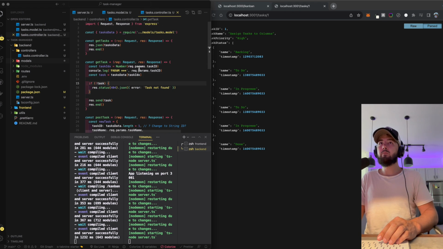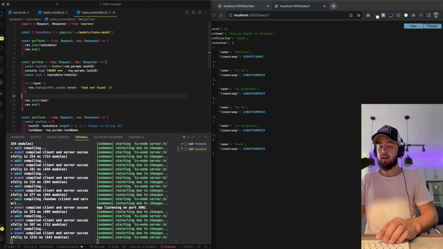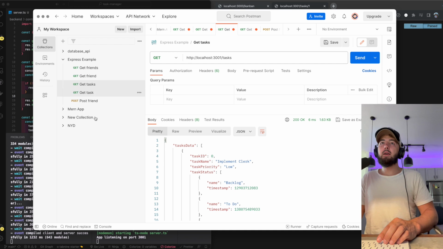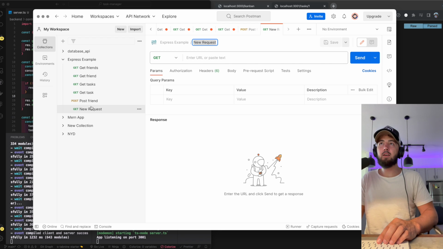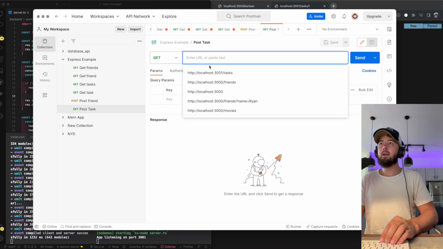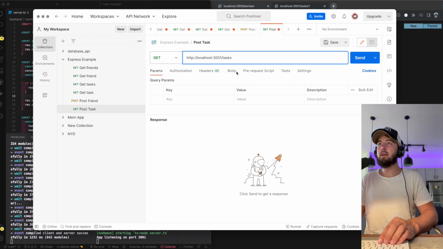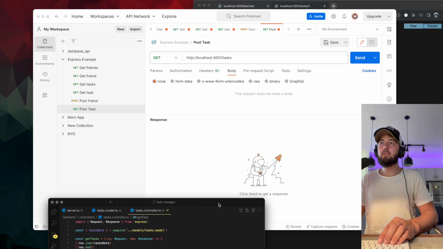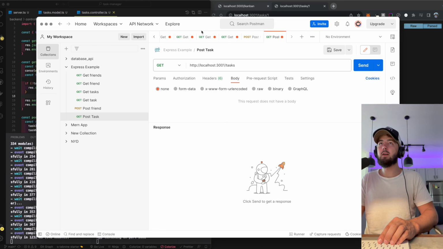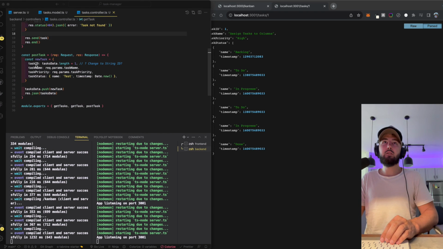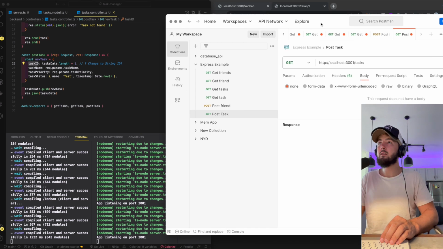So okay, let's see, task ID. Let's pull up the old Postman, and we'll need to add a request. We'll say POST task and localhost:3000/task. We'll put the body. We need to put this all in the body.